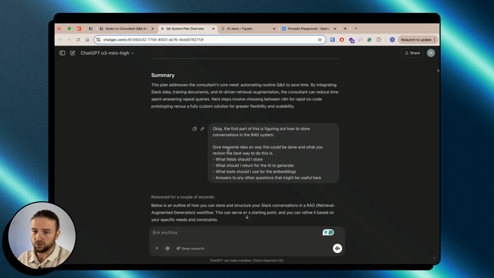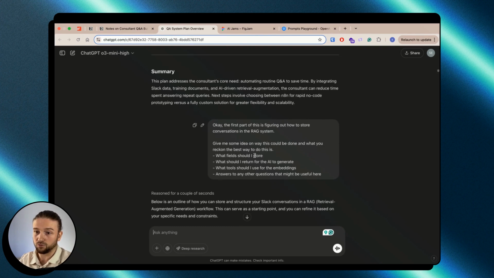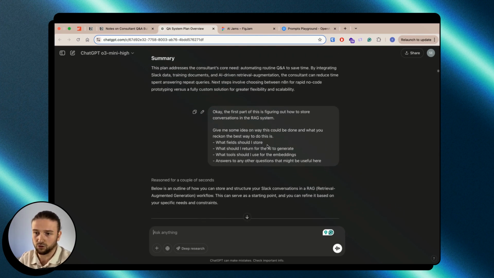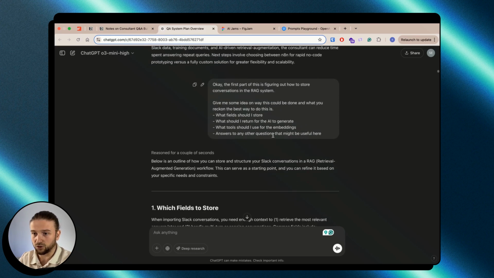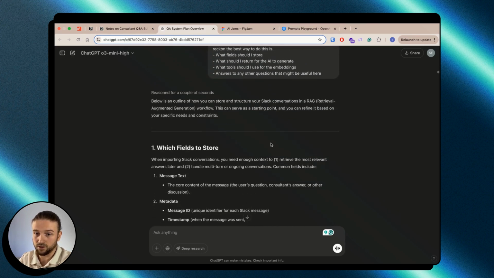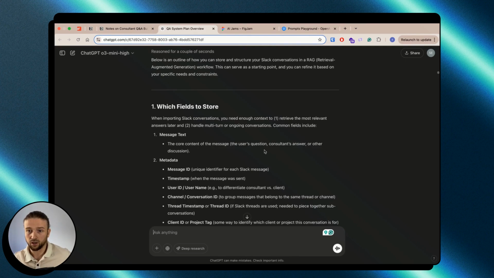So I started asking it, give me some ideas on ways this could be done. What's the best way to do this? What fields should I use? How should a database look? What exactly should I pass to the AI at the end? And it starts going into quite some detail.